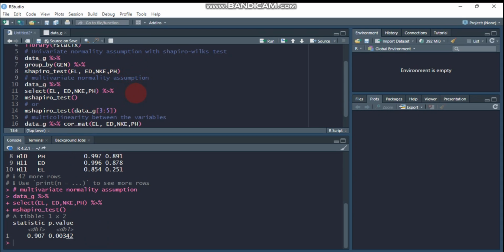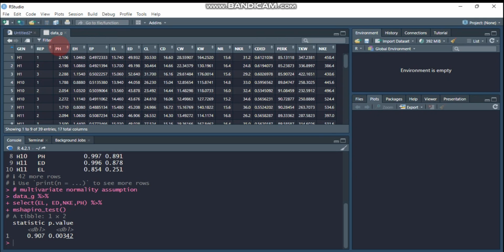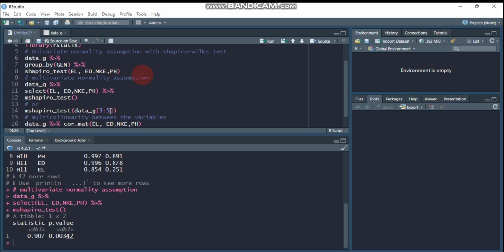Then alternatively, you can also use, for example, here is mshapiro_test. Then you have to indicate your data name. Then you can select which columns you want. For example, if I want to check the multivariate assumption for the parameters from column 3 up to column 5, column 3 up to column 5 means PH, EH and EP, which are the agronomic traits that I want to check for multivariate normality assumption. So alternatively, you can use this technique.